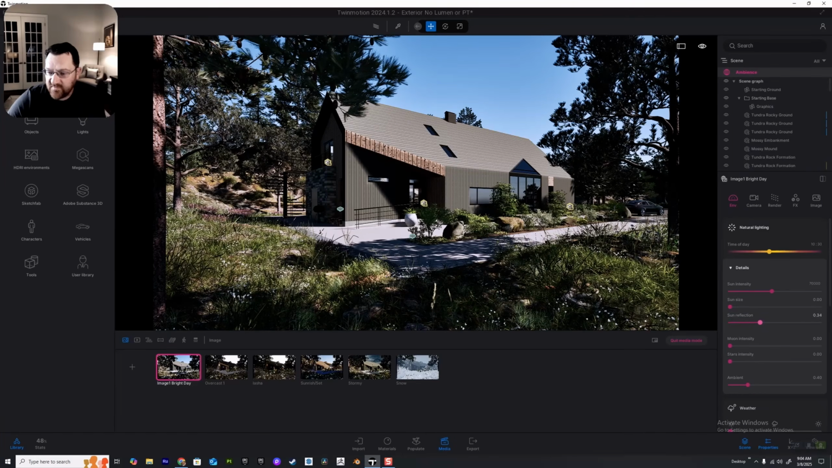Now, sun size and sun reflection, I'm not really pushed about this per se, but you can kind of see the sun reflection. We'll just put it at 1/3, and you'll really notice this on the car on the right and a little bit on the roof of the building. So just put that around 1/3.